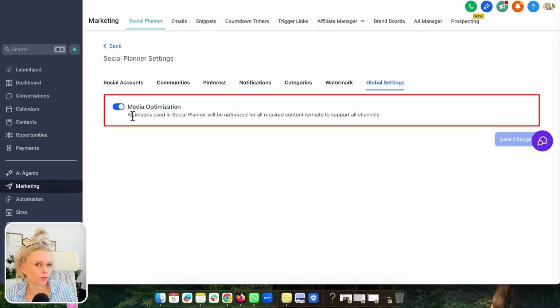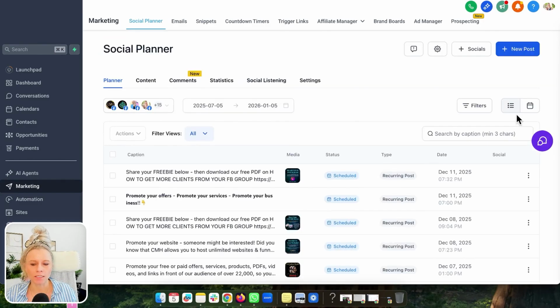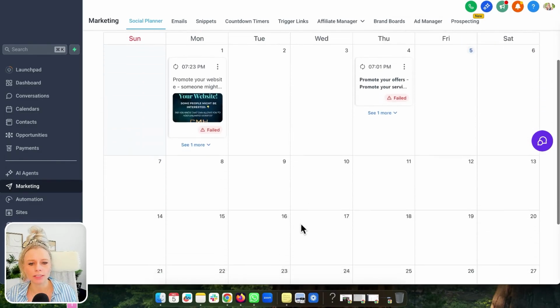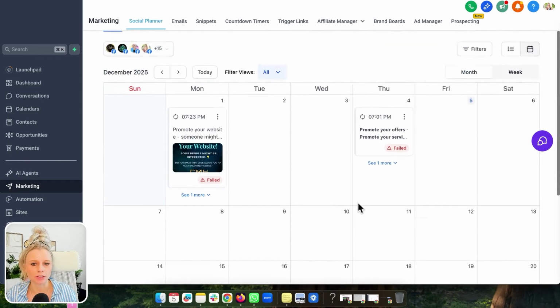So the formats will support all the other channels as well. Now, let's go back. And here you see the social media scheduler right here, top right corner. You can see the list view, which is this one right here. You can also click on the calendar view, and you will always see which days have been scheduled on your calendar already.